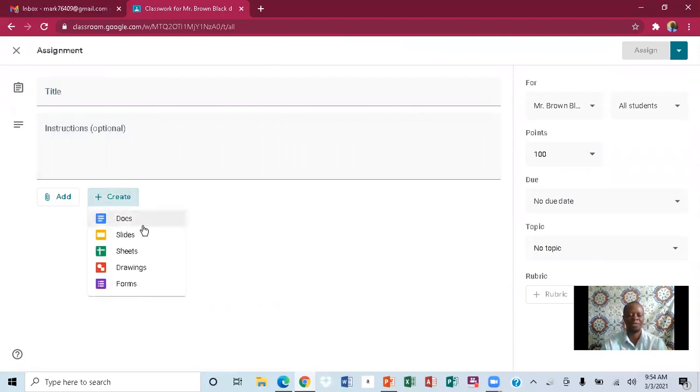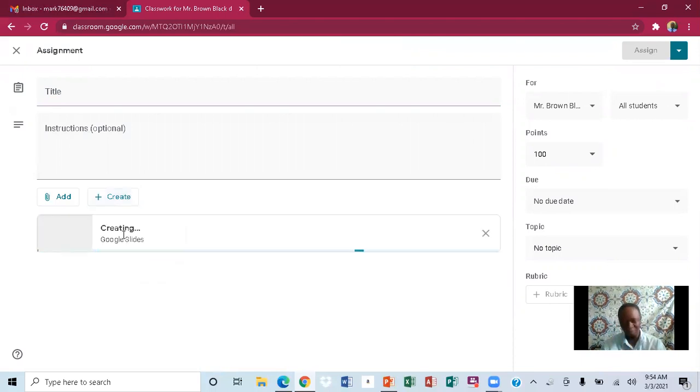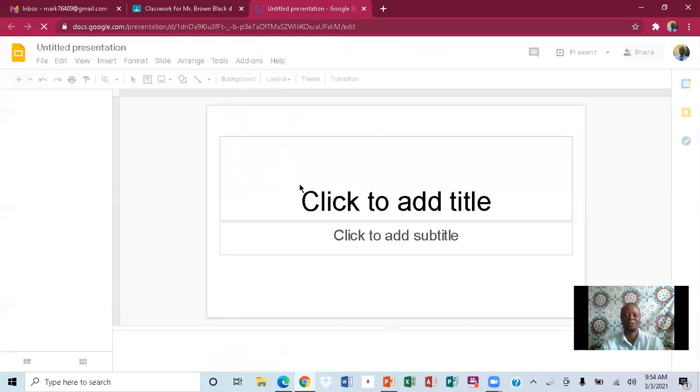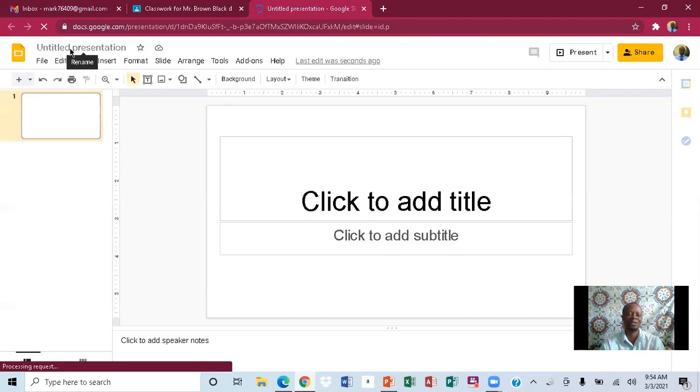Notice it brings up Docs, Slides, Sheets, Drawings, and Forms. But the one that I want is Slides. You notice it's showing it's actually opening up itself, so that you can actually do stuff. So here in the slide now, I have different stuff. You notice I click right here to add title, click right here to add subtitle, but up here it says untitled presentation.